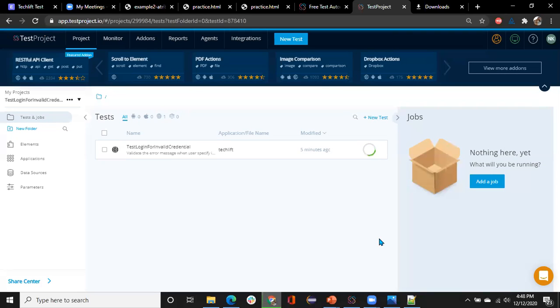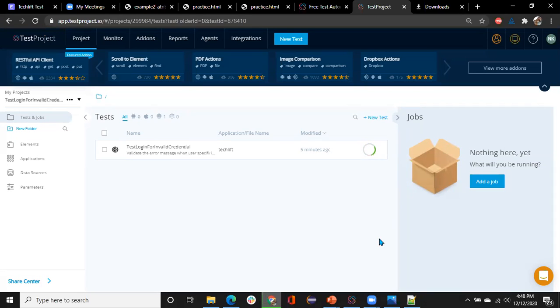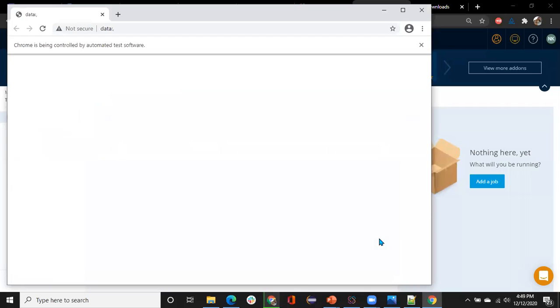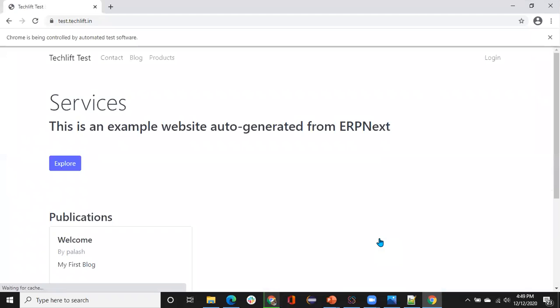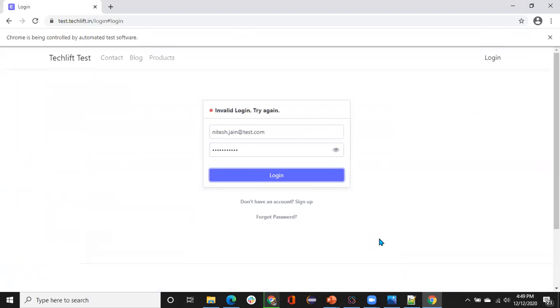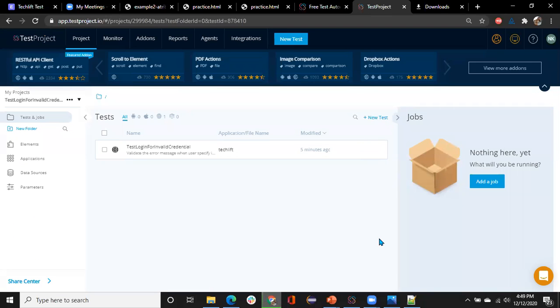On run, observe what is happening. It will now start running. I'm not doing anything, the machine is doing it. So this particular test case does login, verifying, done, closed. All the things are done. But where is my report?